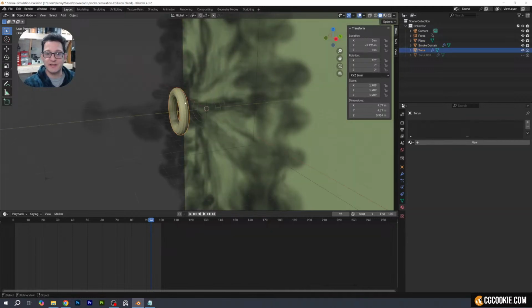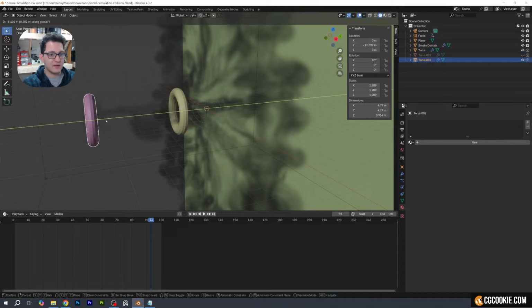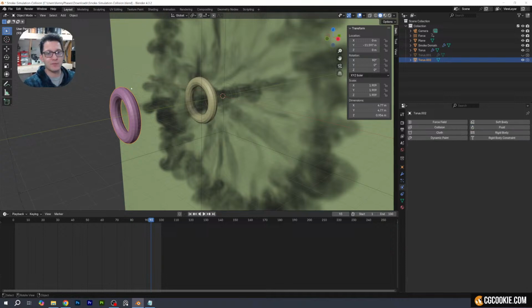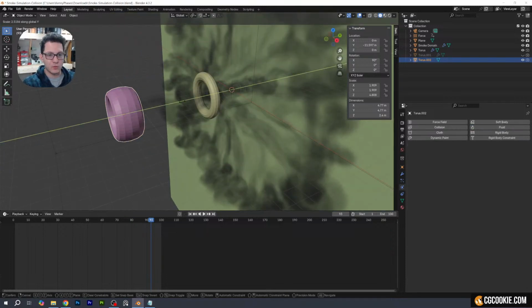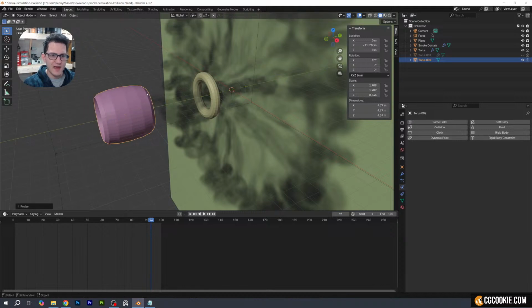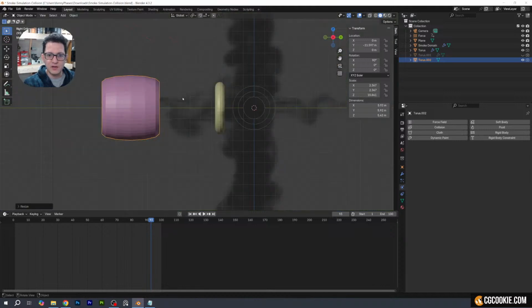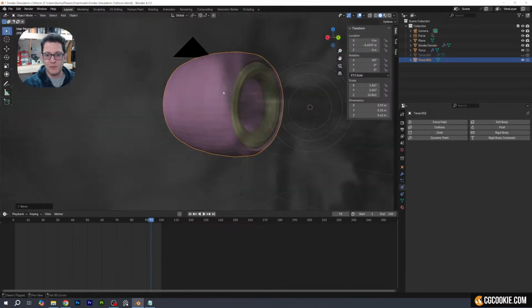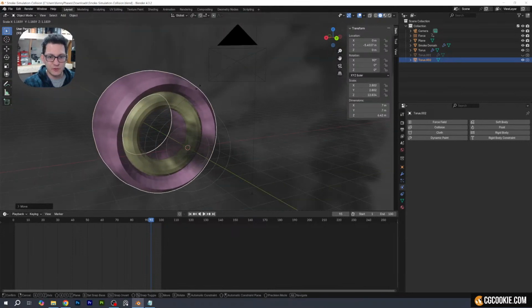With our torus selected, I'm going to press Shift D and then Y. Now make sure you remove any physics properties from this. I'm going to remove my fluid flow. We don't need that anymore. And then I'm just going to scale this on the Y like that, scale it up a little bit, and I'm going to move it over top of our torus. Now, I want this to be just on the external part of the torus.